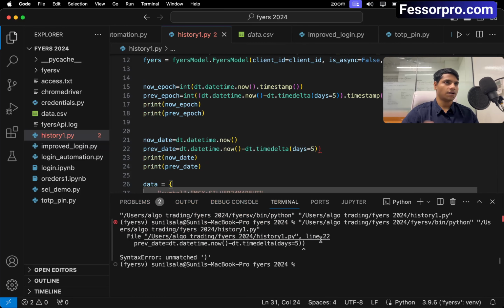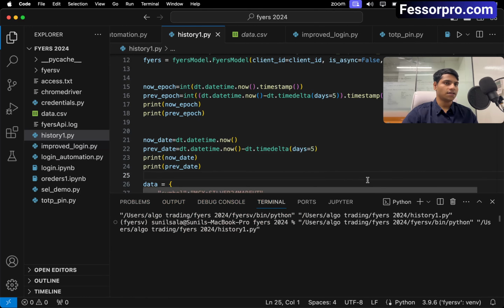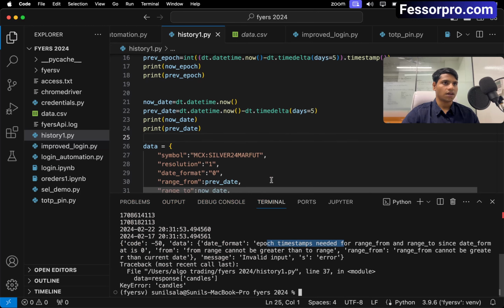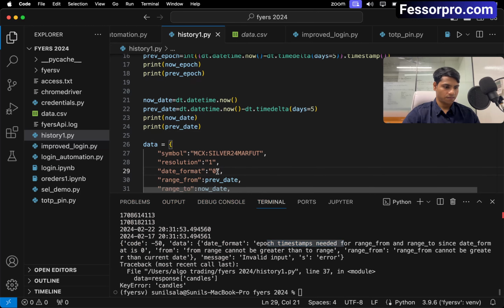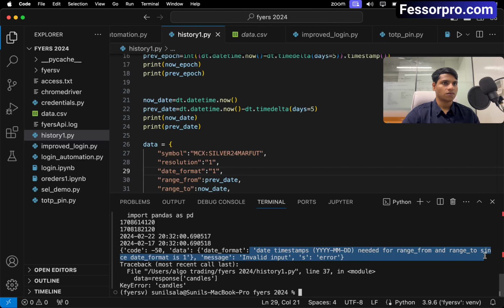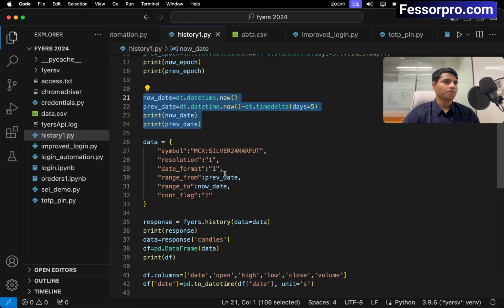Okay. Now if I run the code again, you need to remove this. Again I should get the same output. Let's see. It is saying epoch needs to, okay. I need to change this to 1. Dates time YY needs to for range to this format. Okay. I think it is not supporting this. It is not supporting date time.